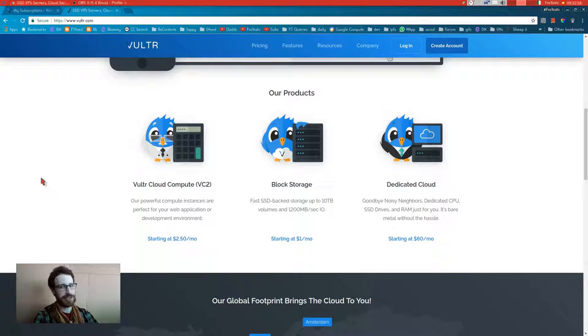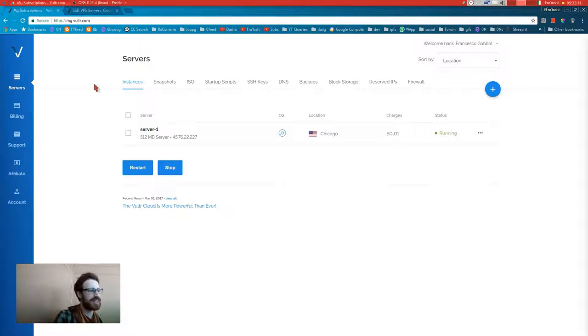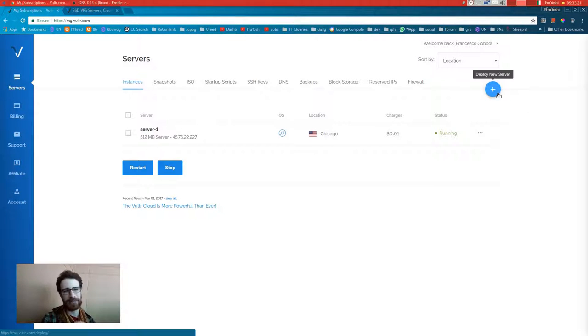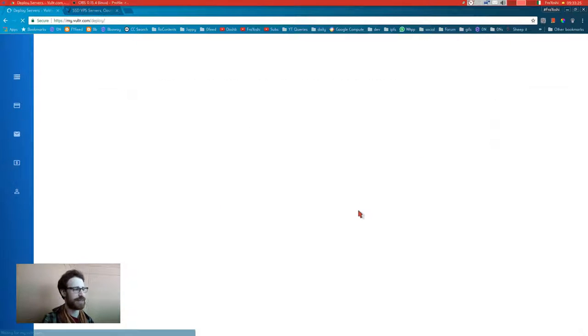Okay, now let's register. You can use the link in the info box or just go to vultr.com, but using the link you will have a little boost for your start. So let's go to it. Let's log in. You will find this. This is not exactly what you will find, because you will not have this server deployed. You will have nothing. So let's go to the big blue button and deploy the server.